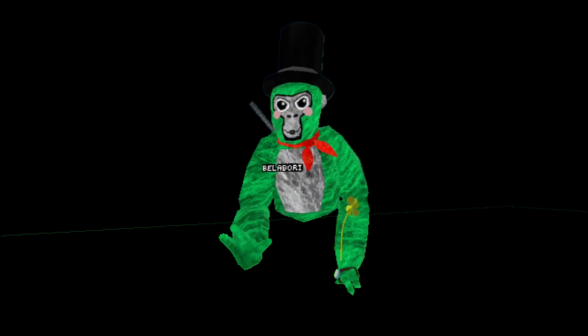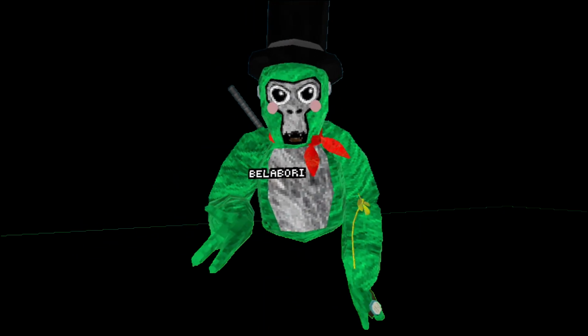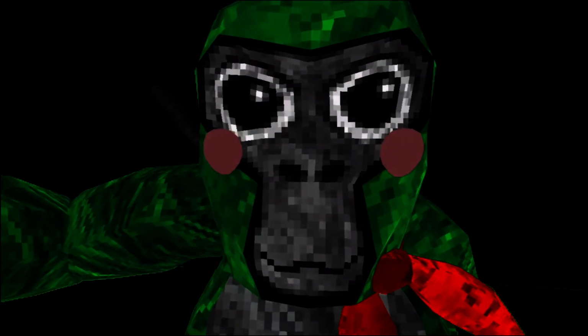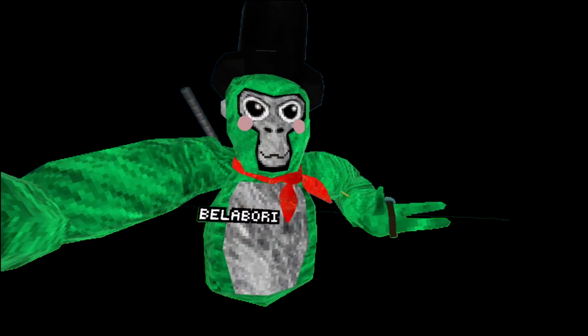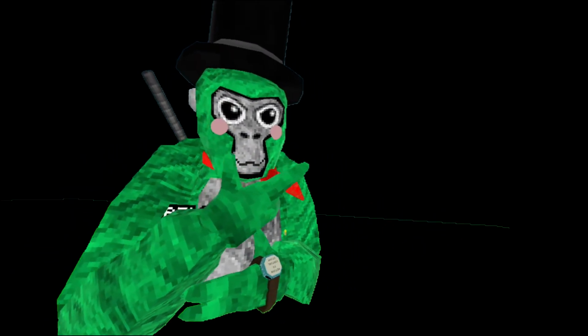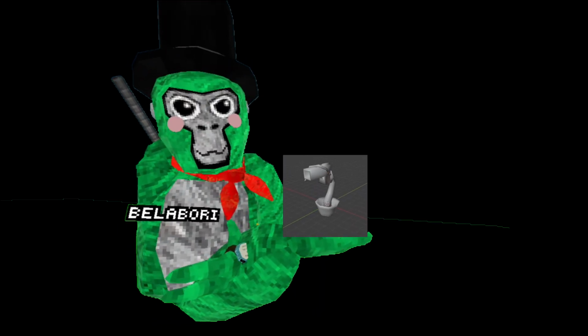Specifically, the pea shooter from Plants vs. Zombies. But I can't just add the pea shooter from Plants vs. Zombies. That would get me into copyright. And we don't like getting copyrighted now, do we? So, this is the model. You see that?